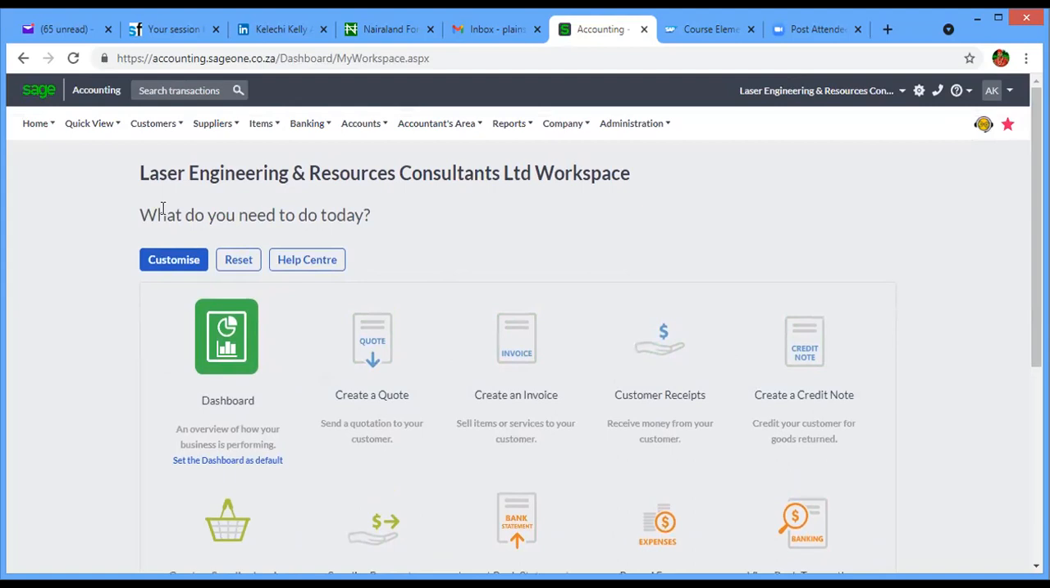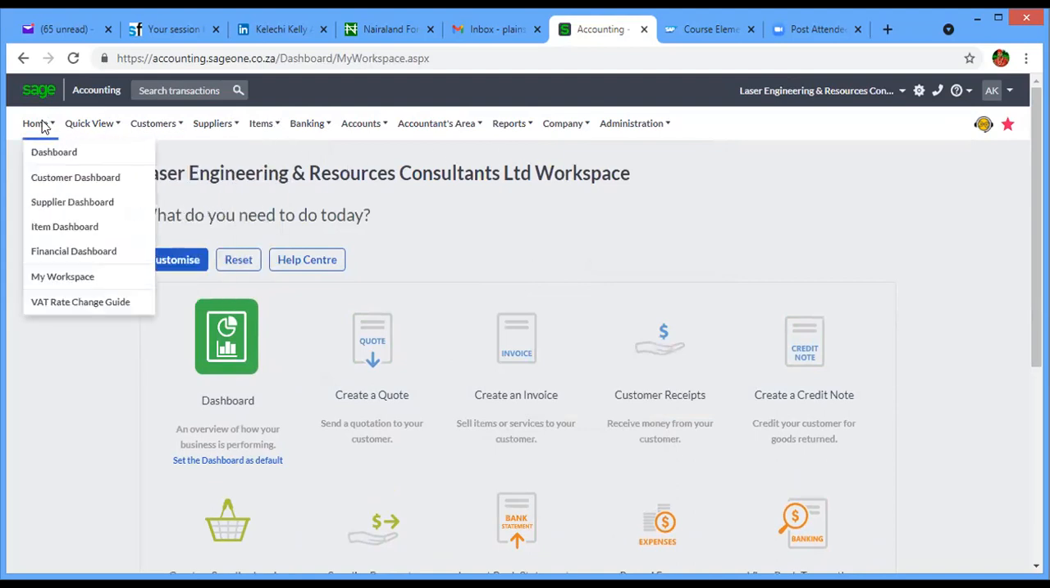Just briefly going through the tabs, we have 1, 2, 3, 4, 5, 6, 7, 8, 9, 10, 11 menu options. The home provides you with your dashboards. Basically, dashboards are like different interfaces. For those who will be focusing more on customer related transactions, who will be doing things like invoicing, quotes, receipts, and the rest for customers, you will most likely have access to your customer dashboard.